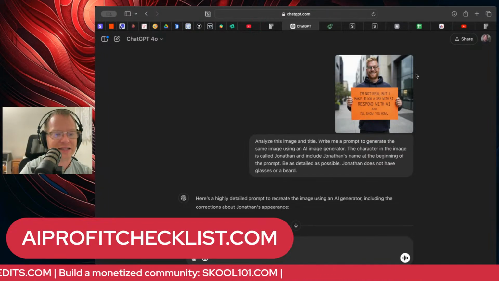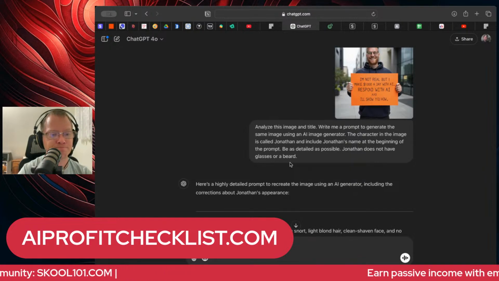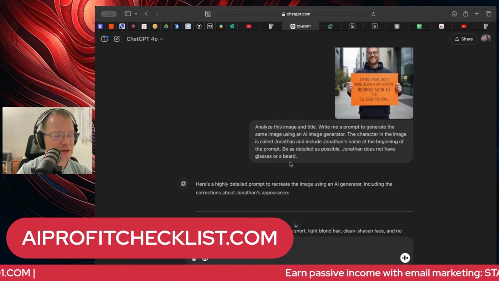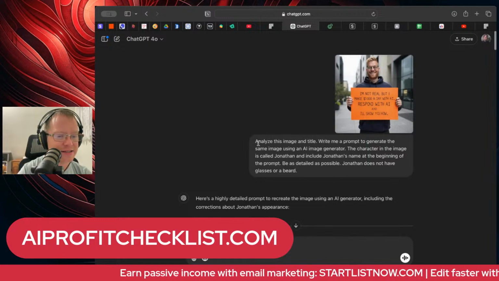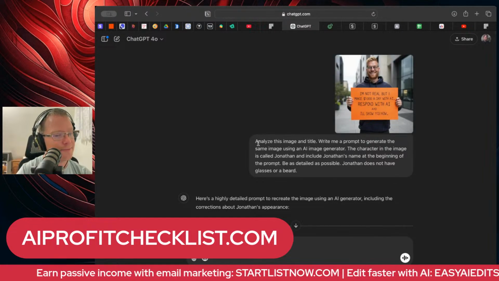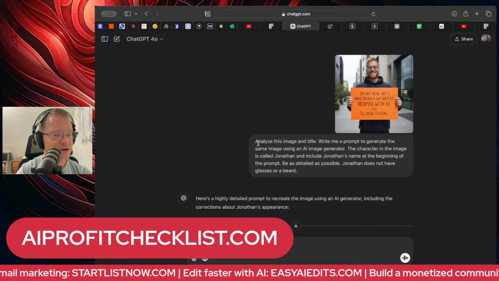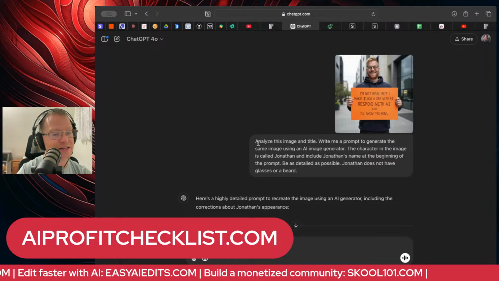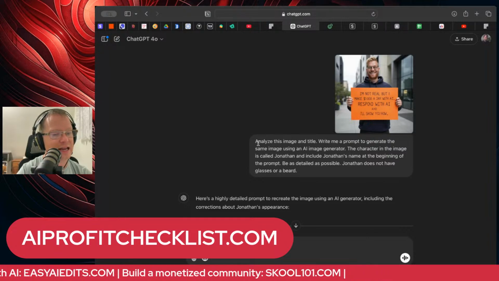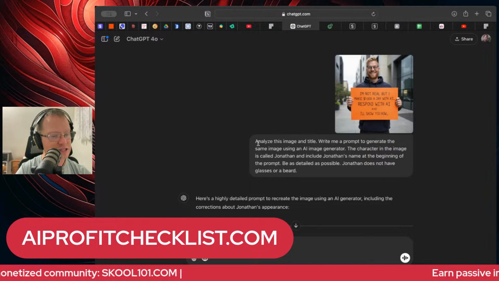But you could just take this image and have it generate what I call a reverse prompt. And everybody calls it that. I said, analyze this image and write me a prompt to generate the same image using an AI image generator. The character in the image is called Jonathan, and include Jonathan's name at the beginning of the prompt. Be as detailed as possible. Jonathan does not have glasses or a beard.